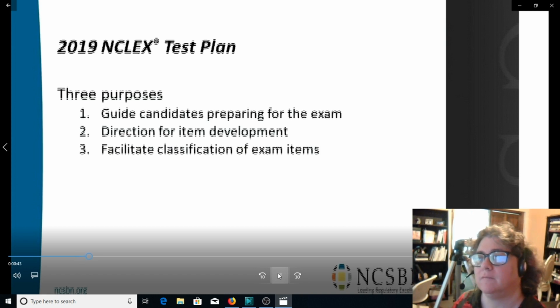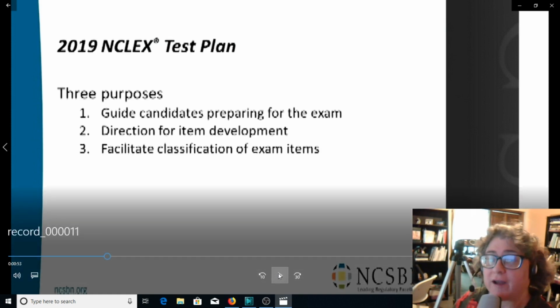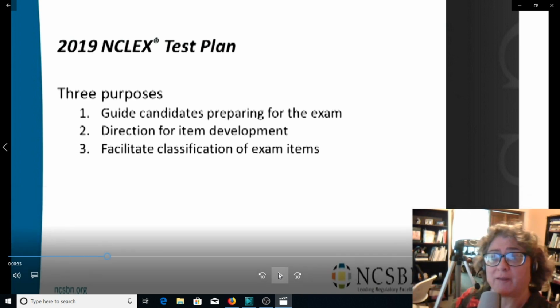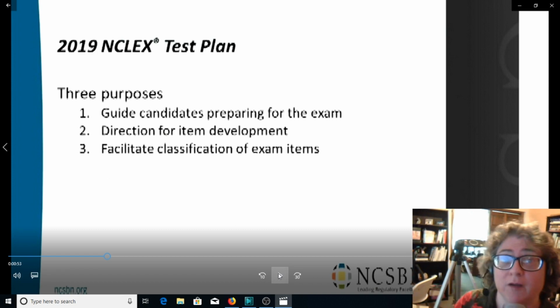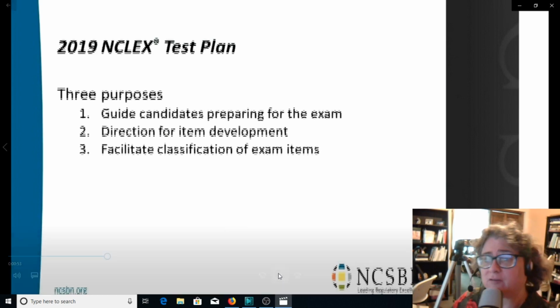The second purpose is to provide direction for item development. The test plan is consistently used by staff at NCSBN and Pearson VUE, as well as in the item writing and item review panels. This is why I taught you about the clinical judgment model, because that's new and they're going to implement it for sure in 2022 when they change the NCLEX again, but I literally think that they're using it now. So it's important that you understand how to answer questions according to the clinical judgment model.